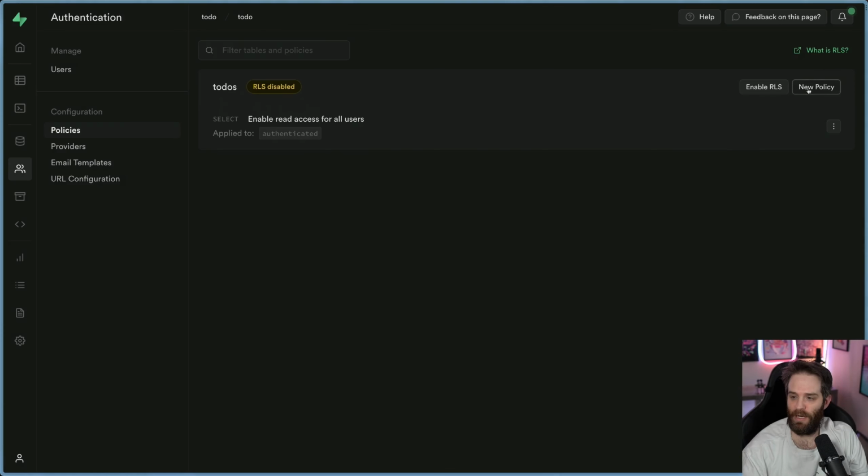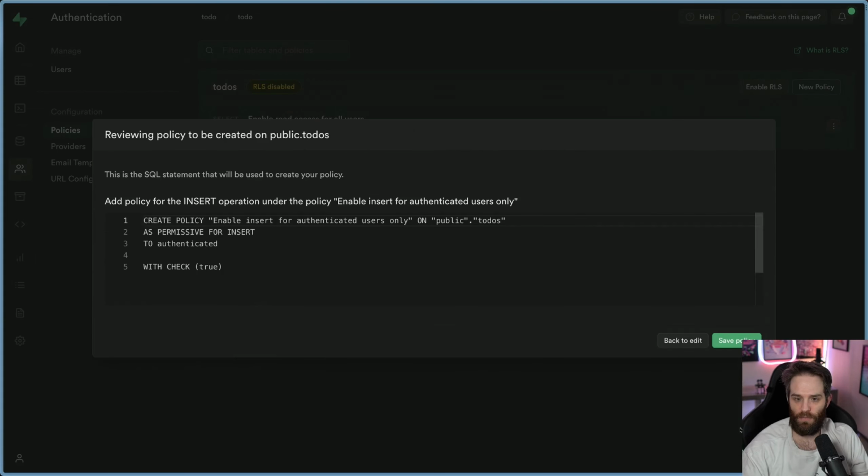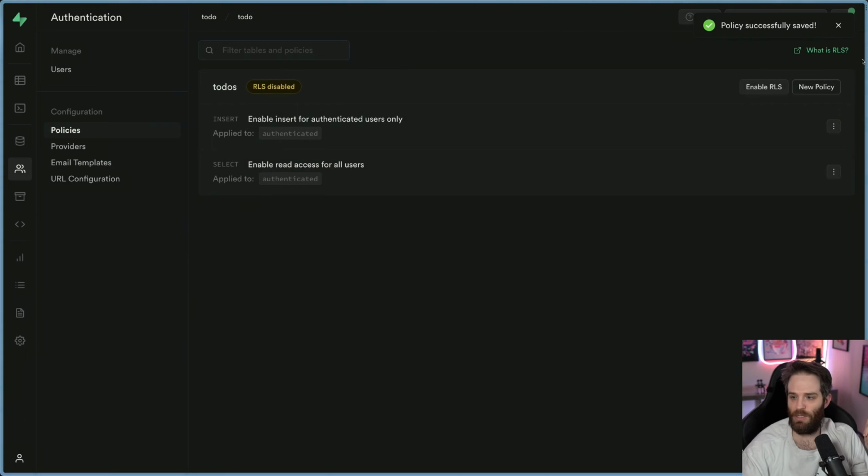Then we need another policy here, which we can go ahead and do from here. And we're going to say enable insert access for authenticated users only. So it's the same idea, except we want it for inserts. So we can say review and save policy. So we've got these two policies.